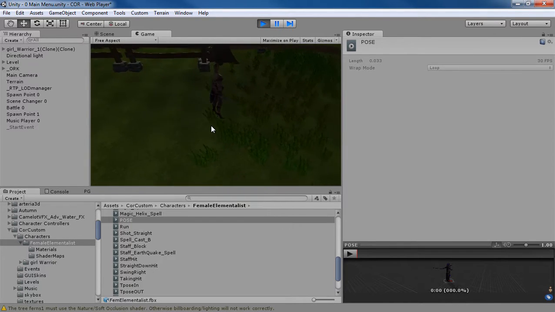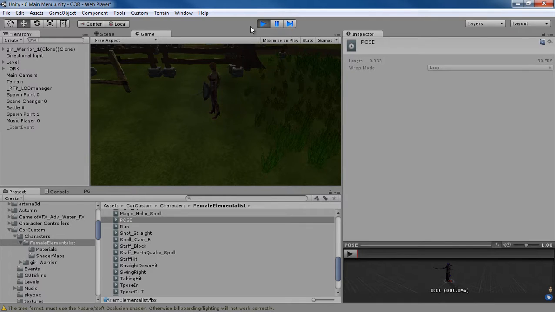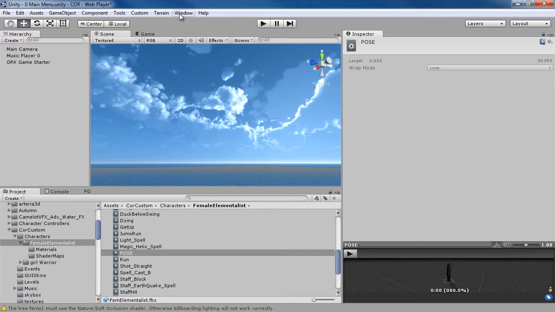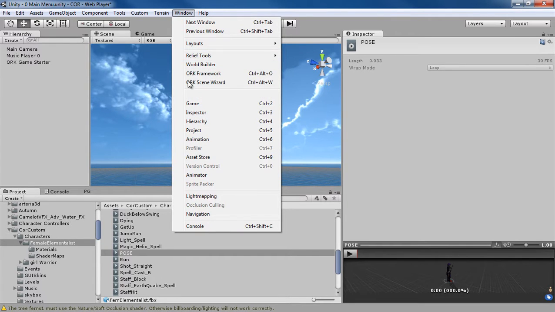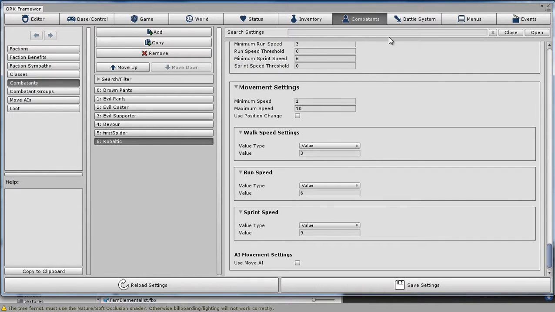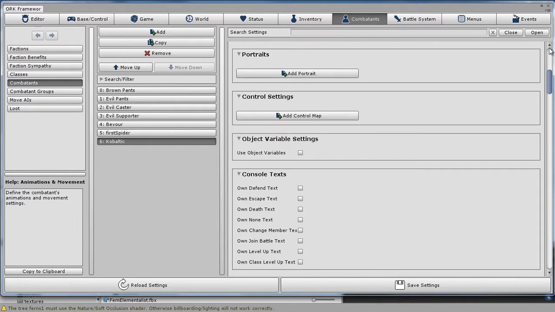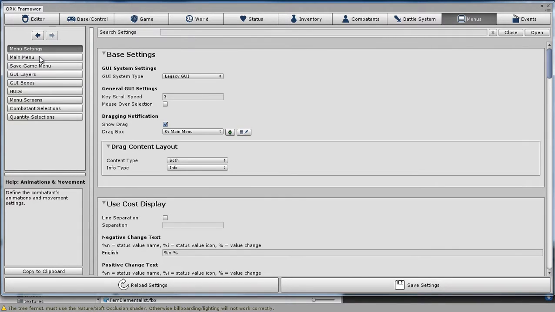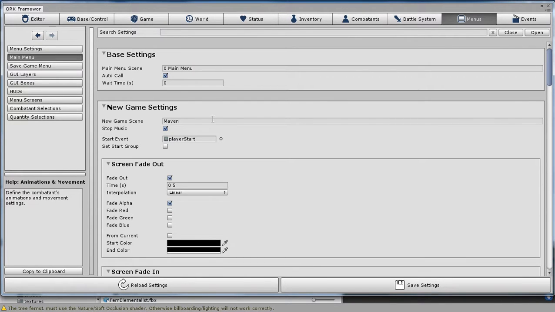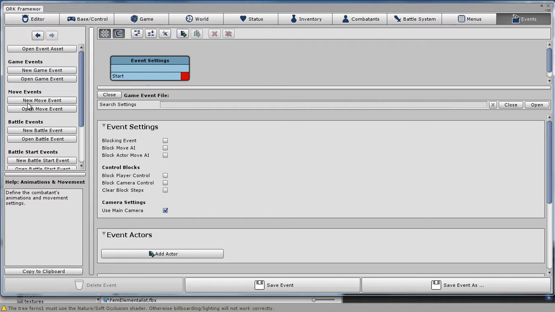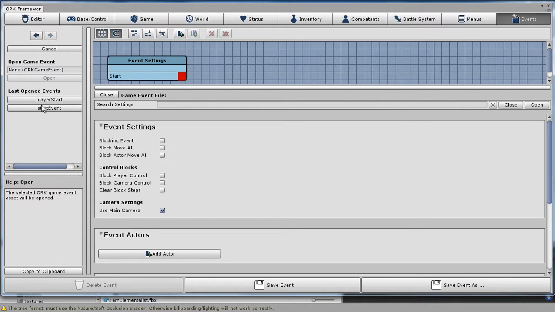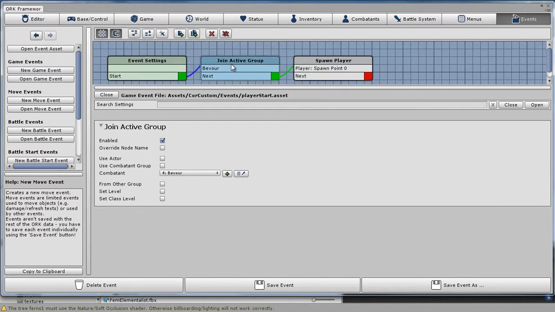So if you take a look, I'm spawning the wrong character. So what I've got to do is go in and change and spawn the correct character. So under my menu settings, no, I want to go to my events. I want to open my game event, and player start is mine, and I'm going to come into here and select my new Baltic. Sorry about that, I had that set up for another character that I forgot about.